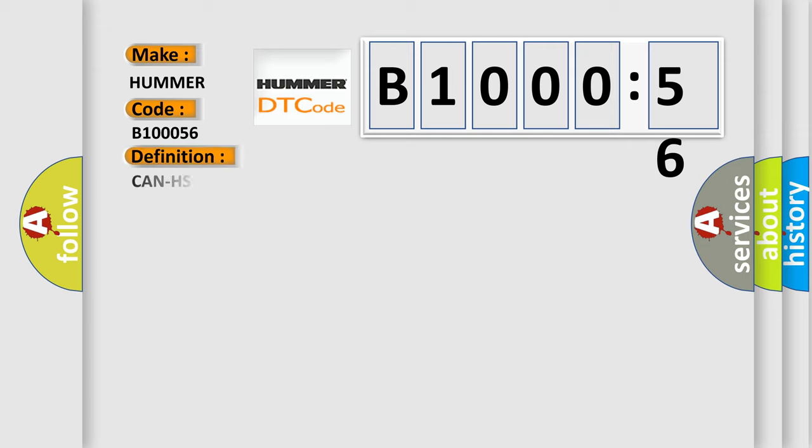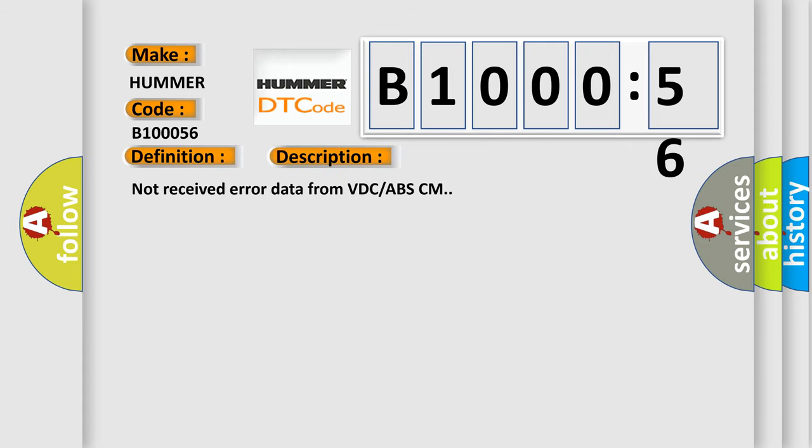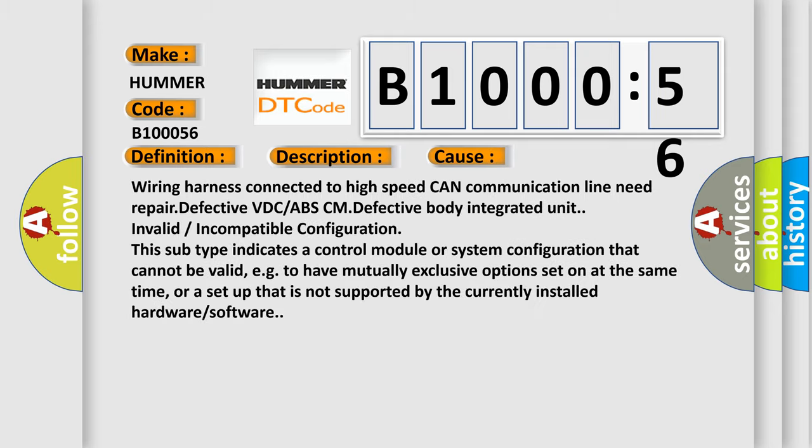The basic definition is: CAN HSVDC or ABS no receive data. And now this is a short description of this DTC code: not received error data from VDC ABS CM. This diagnostic error occurs most often in these cases: wiring harness connected to high speed CAN communication line needs repair, defective VDC or ABS CM, defective body integrated unit, invalid or incompatible configuration. This subtype indicates a control module or system configuration that cannot be valid, e.g. to have mutually exclusive options set on at the same time, or a setup that is not supported by the currently installed hardware or software.